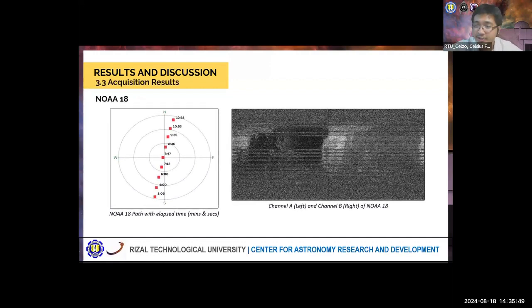So for our last agenda is the acquisition results in our results and discussion. So we have the NOAA 18 path with elapsed time and the channel A and channel B of NOAA 18.